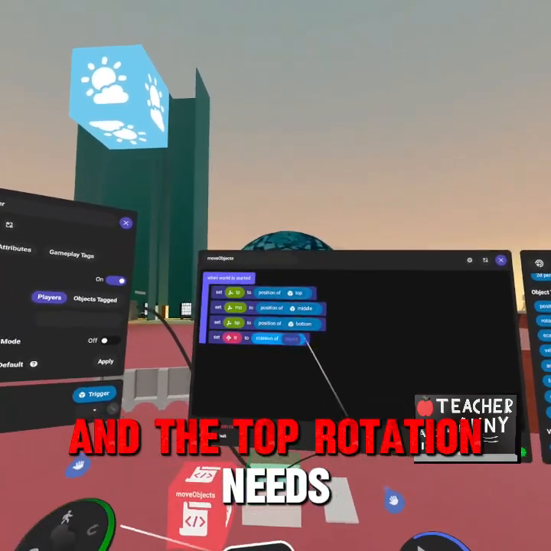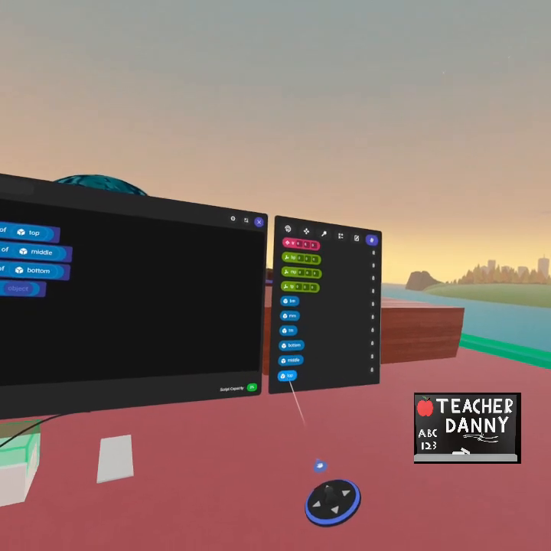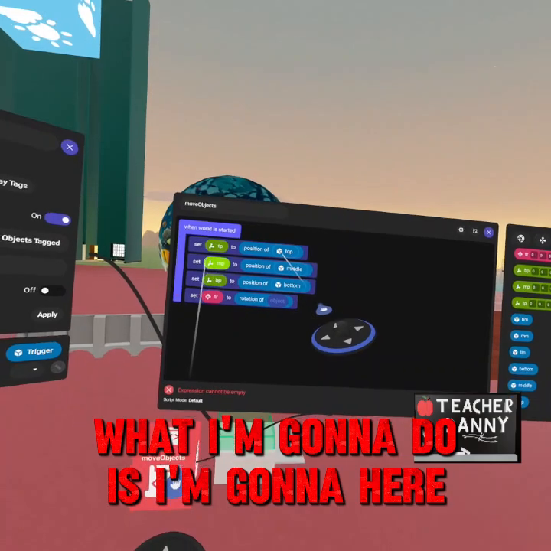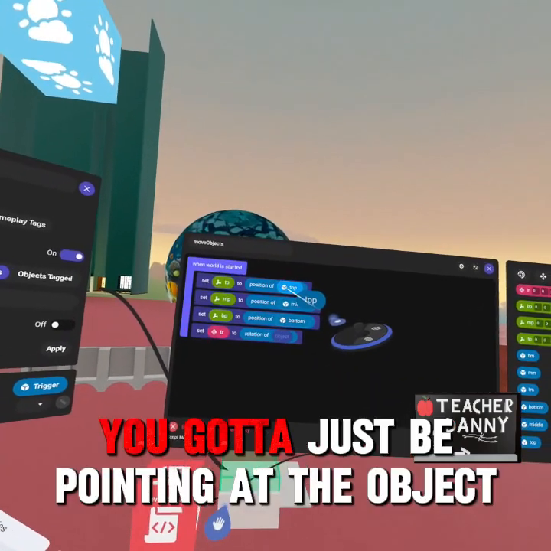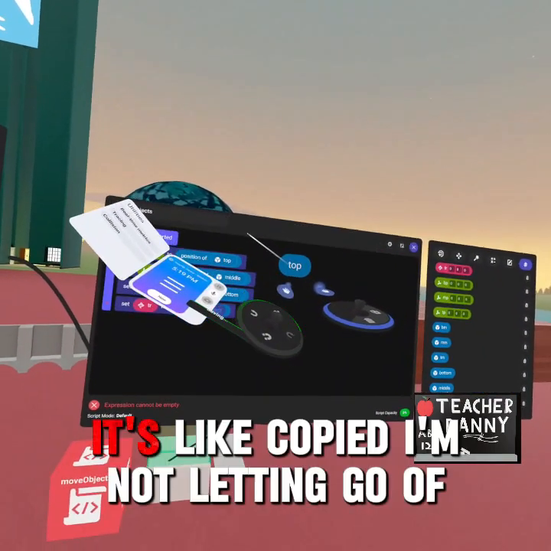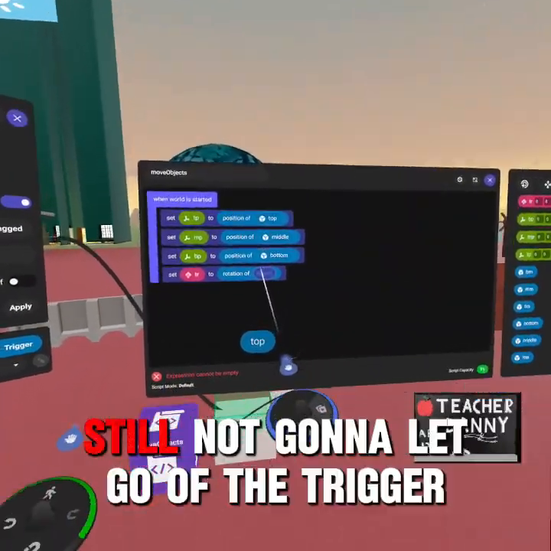And the top rotation needs... Now I could go over here and get the top object there. What I'm going to do is grab it. I'm going to just pull the trigger. I'm grabbing it. Oh, you've got to be pointing at the object. So I'm grabbing it and you see it's highlighted here. It's like copied. I'm not letting go of the trigger. I drag down here and I'm still not going to let go of the trigger.